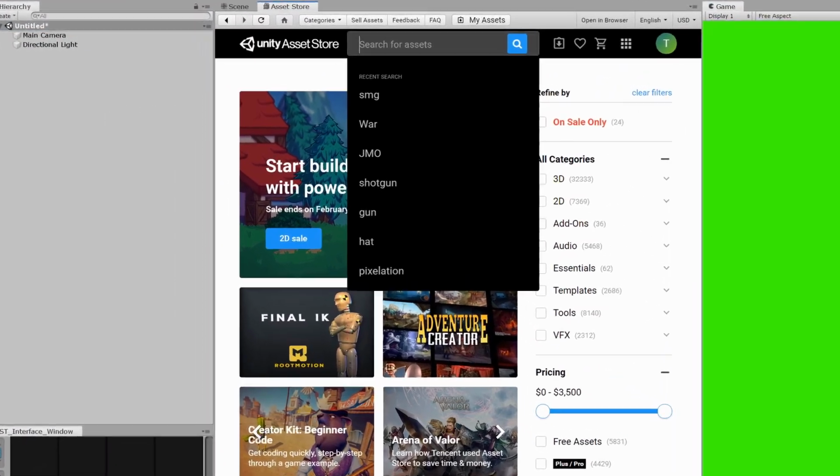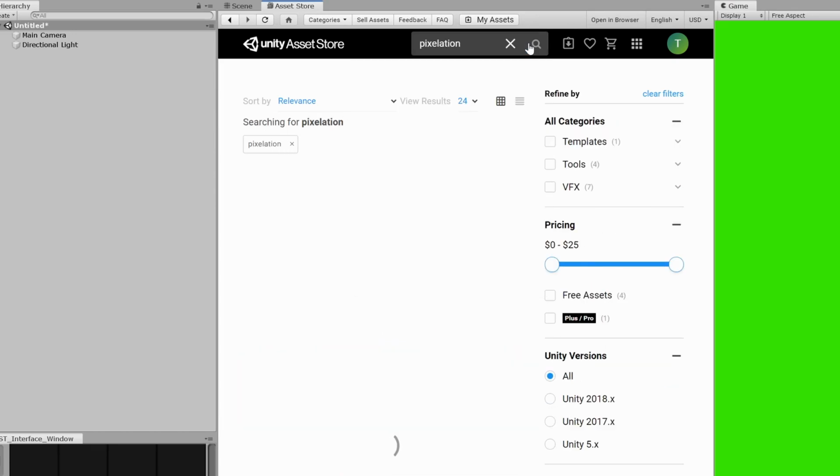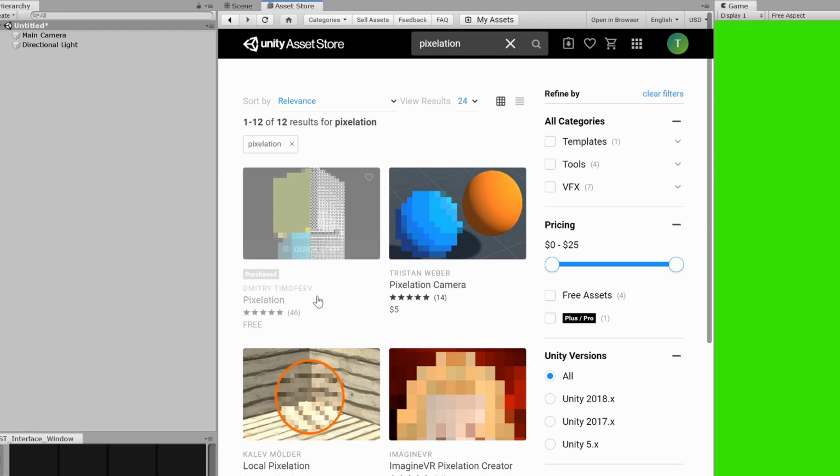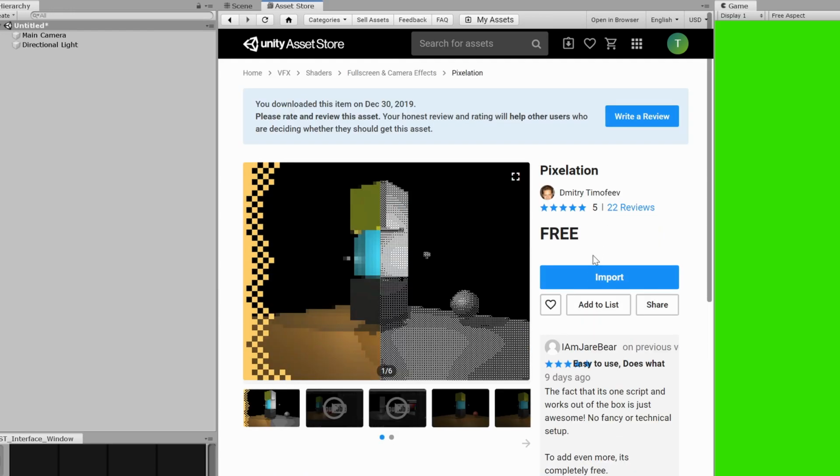Alright, so we're going to go to the asset store and find some kind of filter we can attach to our main camera that's going to pixelate our scene. Personally, I like this one called Pixelation by Dimitri. So after you find one that you like, go ahead and download and import it into your project.